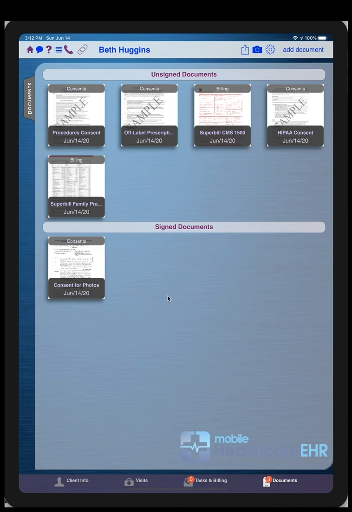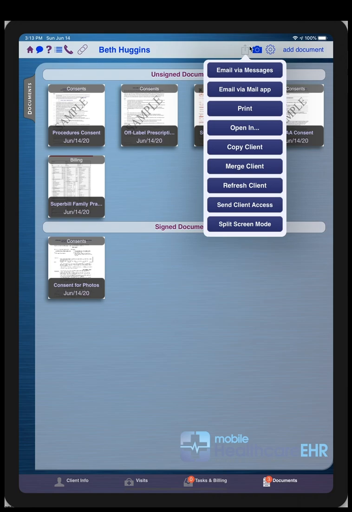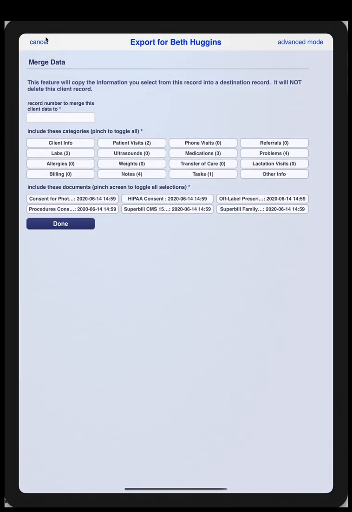Lastly is the Documents tab, which we already reviewed. You can press the camera icon to snap a picture of a document or of anything really that you would like to be attached to the client record. We have a link button along the top, which allows you to link a client record with another client record if you've got duplicate records. You can also merge duplicate records using our merge client feature or our copy client feature.